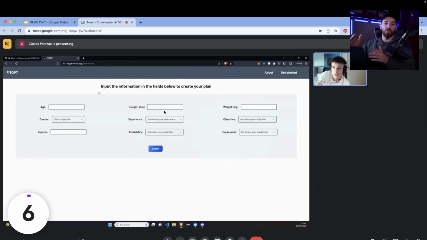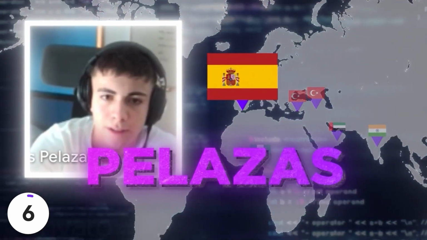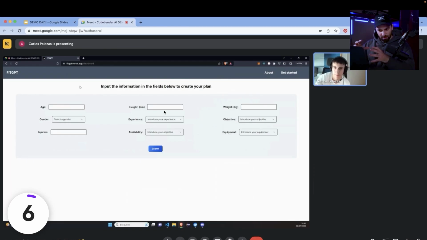Next project was built by Carlos from Spain, and it's like a fitness planner. You have to input a bunch of characteristics about you: your age, height, weight, gender, the experience that you have, objectives, injuries, how much availability you have, so how many times you're able to work out every week. And then the equipment that you have, if you have home equipment or gym.